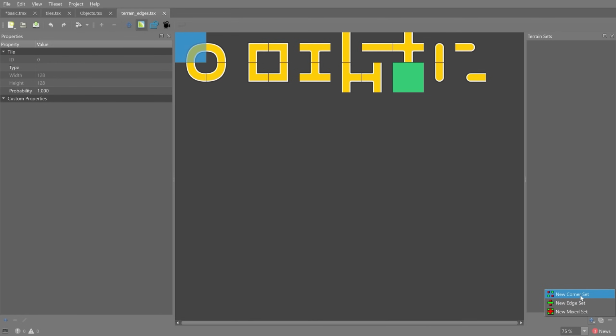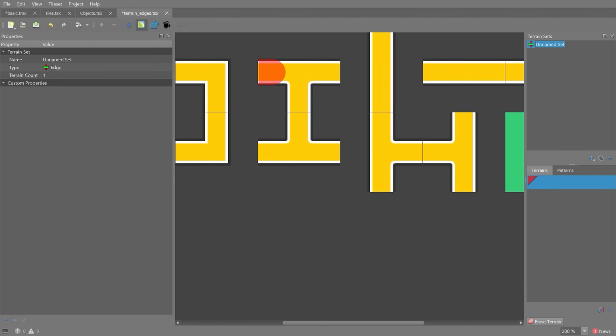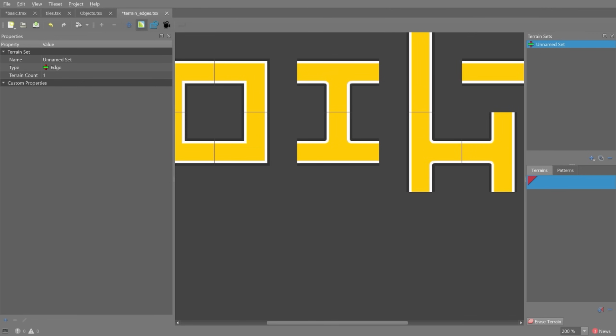The tile set we are going to need is an edge set. So let me click on that. Let me zoom in a tiny bit on this tile set here, for example. If we look at this tile here, the outline would look something like this.